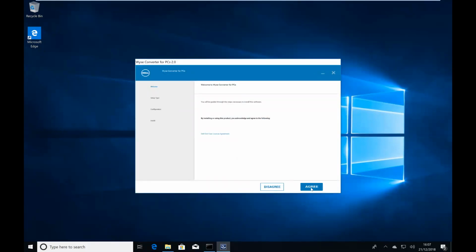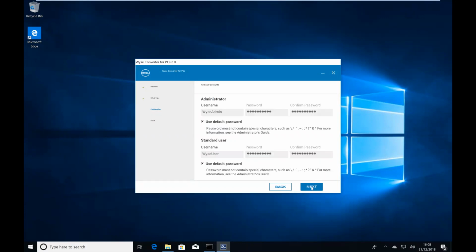Okay, so I'm going to agree to the license agreement, the EULA. I'll do the typical install just to keep things simple. Okay, so it tells me what it's going to do. It's going to install the Wyse device agent, the Horizon client, Citrix client, TightVNC, those sort of things. So I'll go through there. The default account passwords are in the admin guide, but I'm going to set up my own.